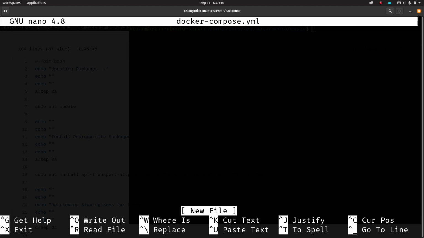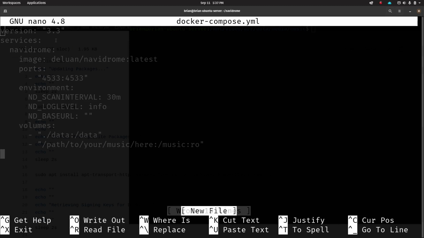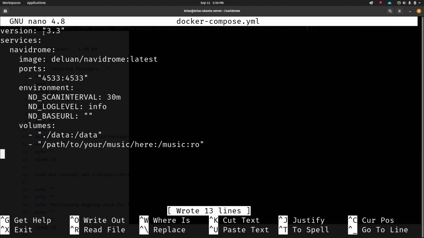And I'm going to come over and copy the Docker-Compose file that I'm using. Alright, so I've pasted in that code here. We've got version 3.3 for Docker-Compose, and then we've got the image, which is Navidrome latest. Then we've got the ports that we're going to be forwarding, which is 4533 on the host to 4533 on the container. If you need a different port because you already have 4533 in use on your host, you can change this port number on the left side of the colon, and that's the host side. Just remember what you change it to because you'll need that later.